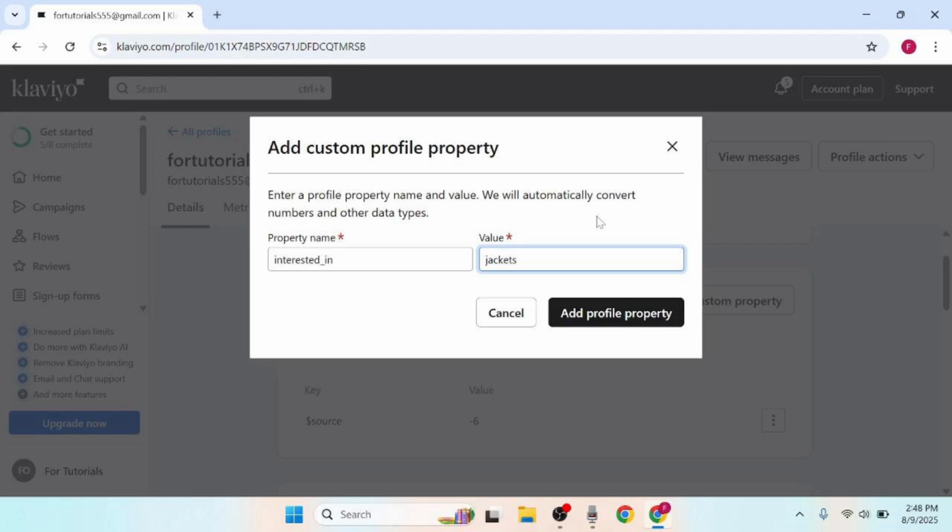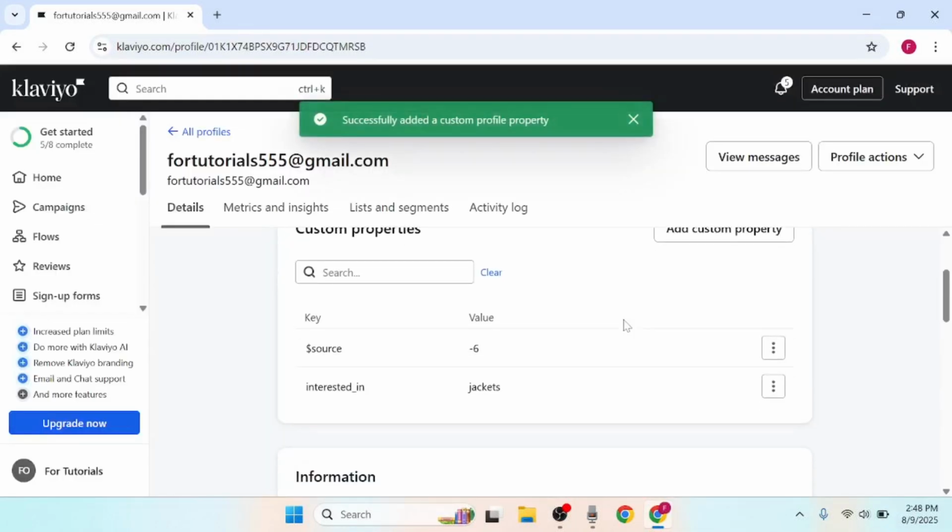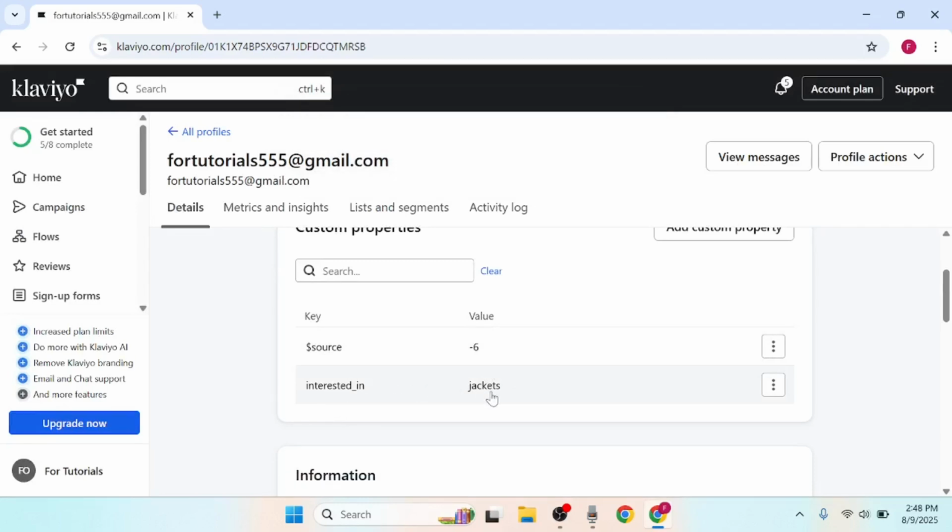Once you've entered the name and value, click Add Profile Property. The property will now appear in the Profiles list of custom properties. The next time you add a property to any profile, previously used custom property names will appear automatically as suggestions, making the process quicker. This is how you can create and use a custom property in Klaviyo.